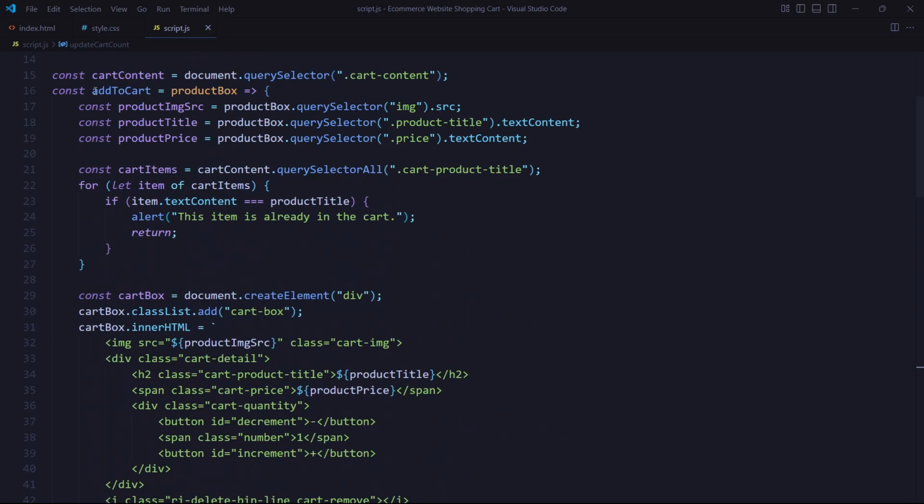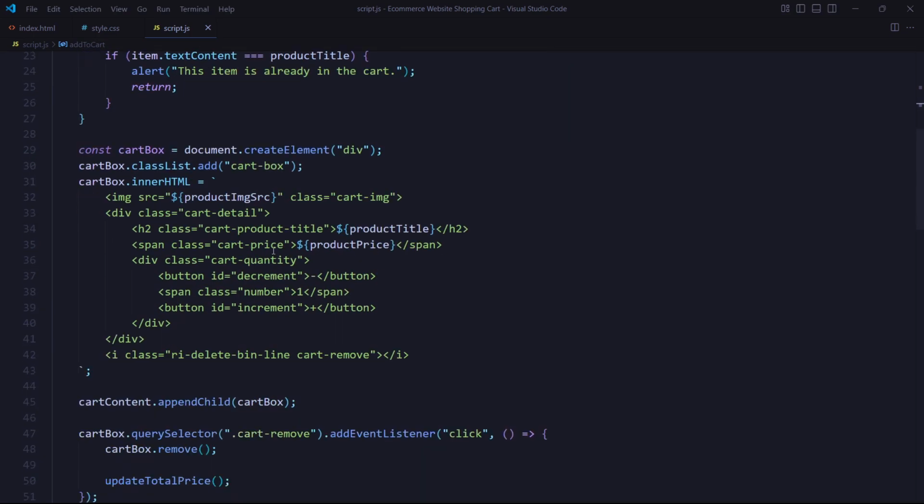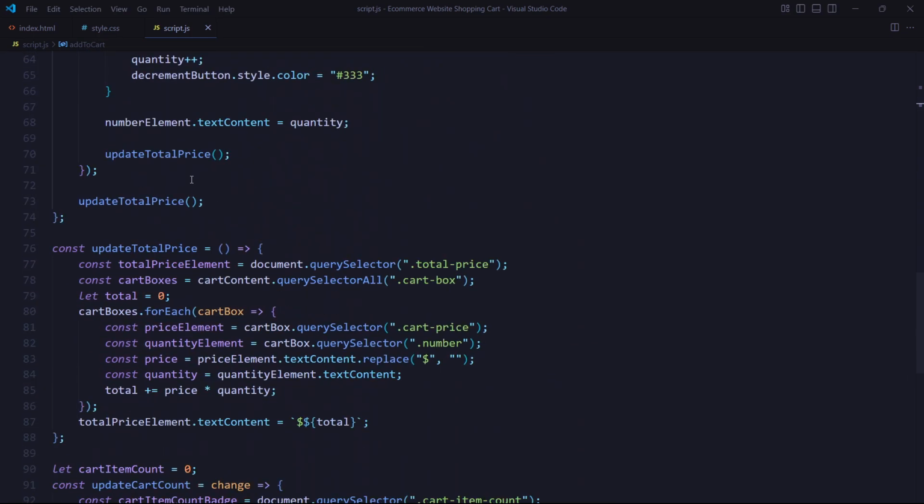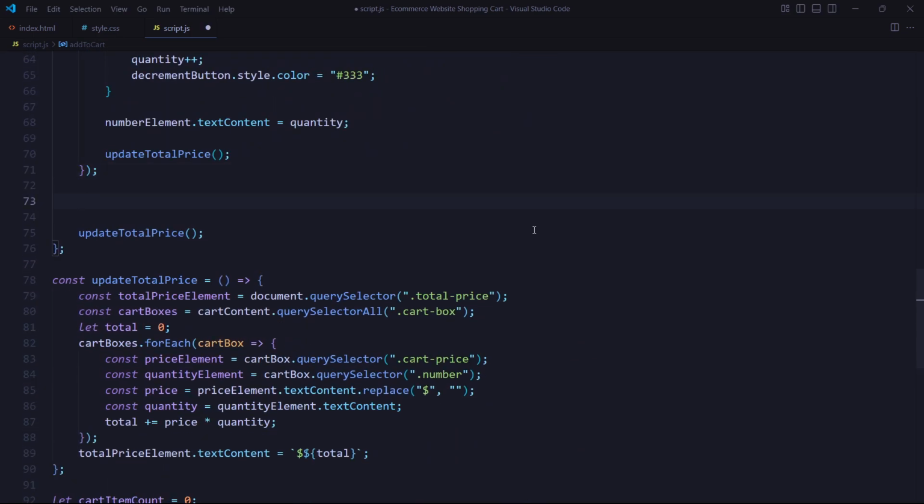Then within the add to cart function, we call the update cart count function with an argument value of 1 each time a new product is added. This ensures the item count badge is always accurate. This is to increase the number of items on the badge.